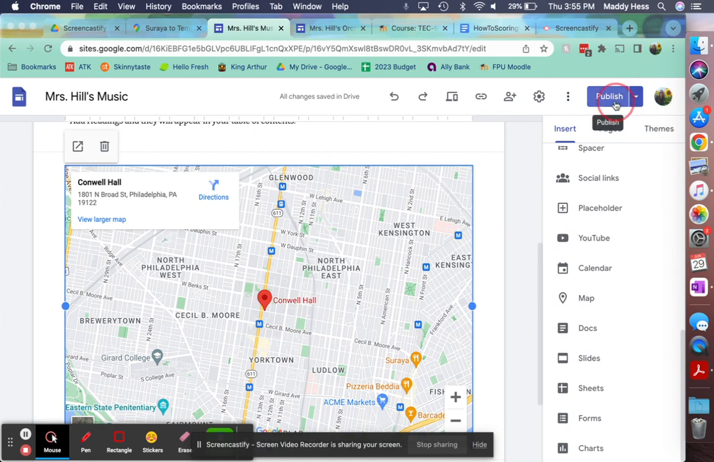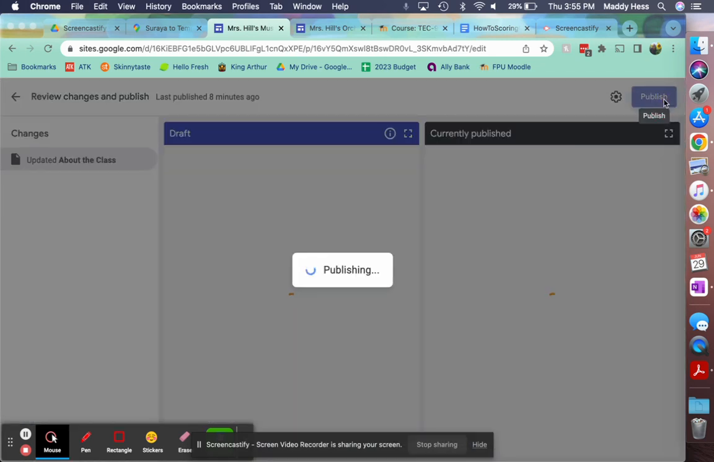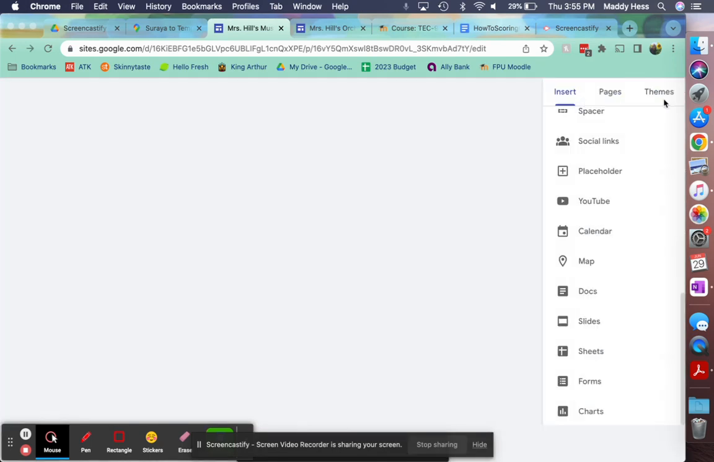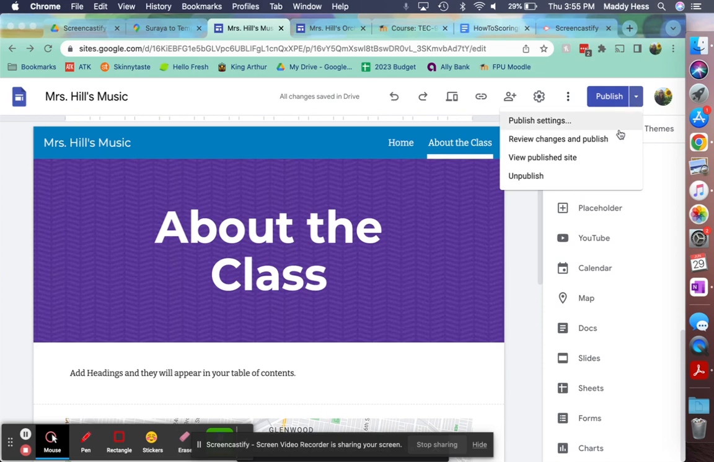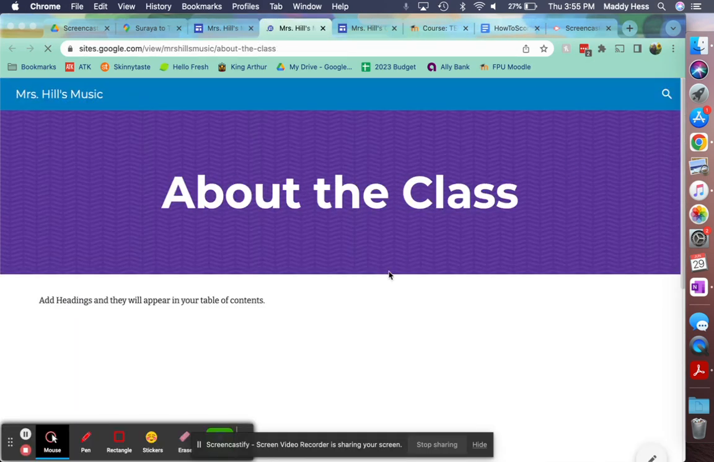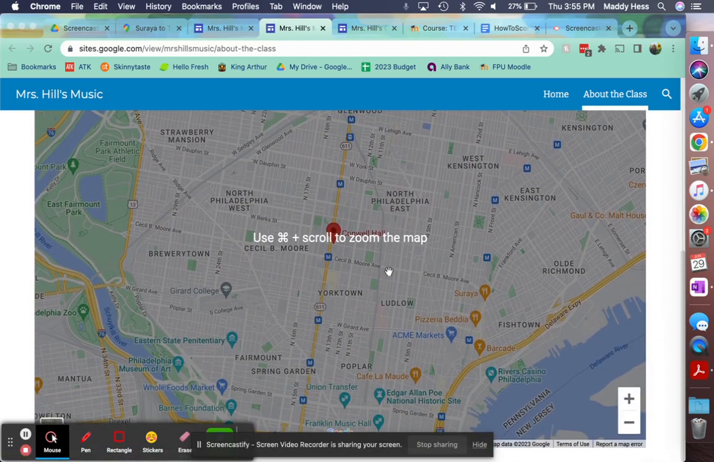And then once you hit publish for your website, I know that's the next thing I want to publish. I'm going to keep going. And then you click on the little down arrow, view published site. And here we go. We have a giant map.